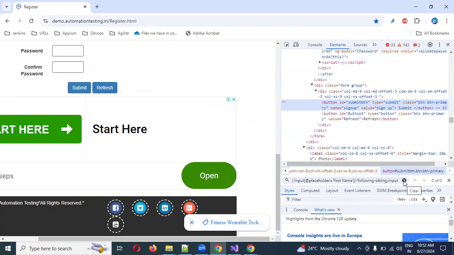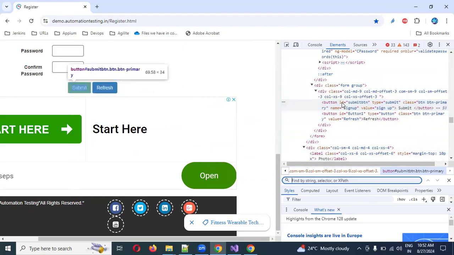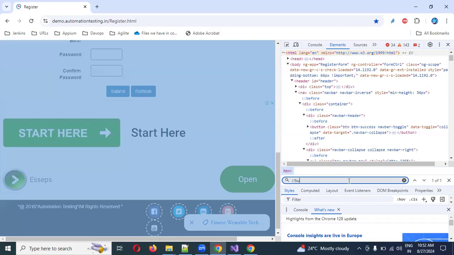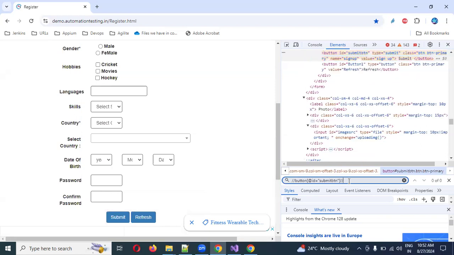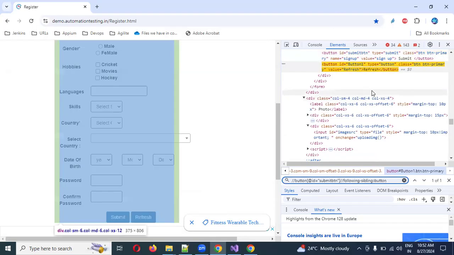Now I'm closing this and I'll take the ID. Button at the rate ID, two forward slashes and following sibling, two colons and button. You can see one particular element is highlighted.